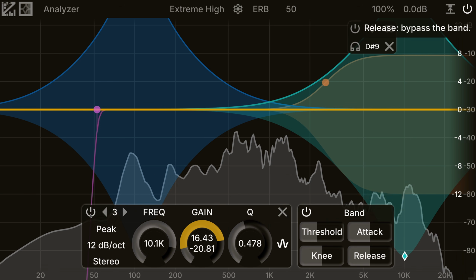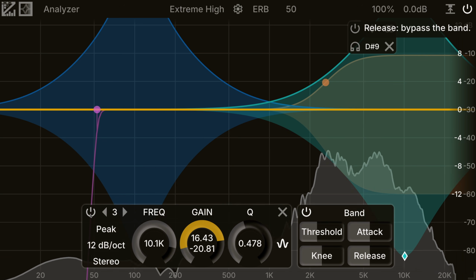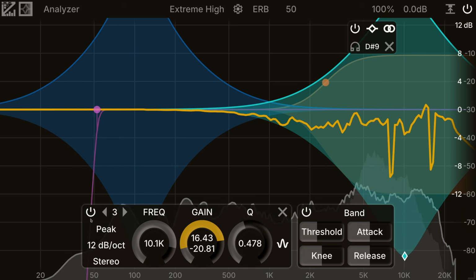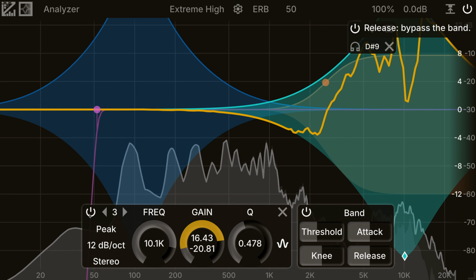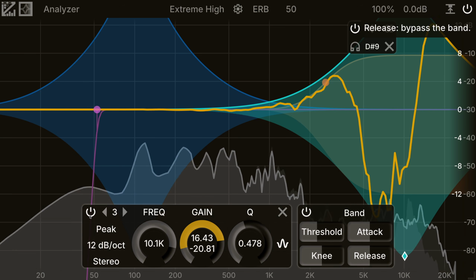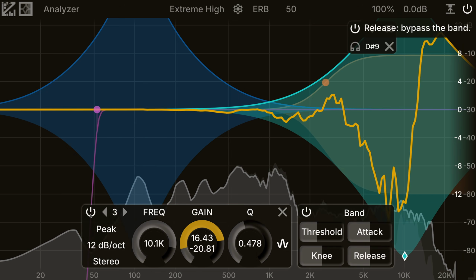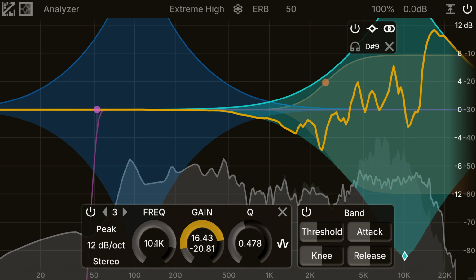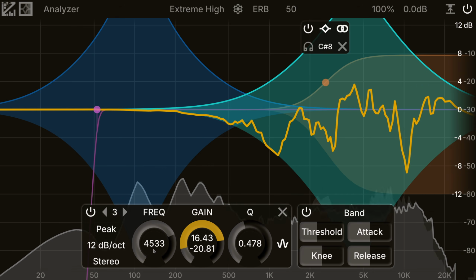So this is without processing. Nice. So now we have a bit more brightness. A bit more brightness. A bit more brightness. But we're suppressing sibilance, which is pretty cool. It's pretty crazy. I think we could tweak the frequency.